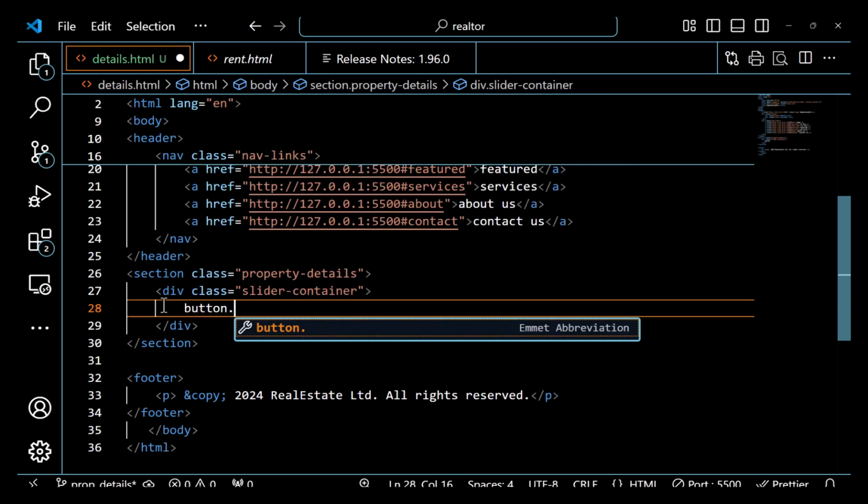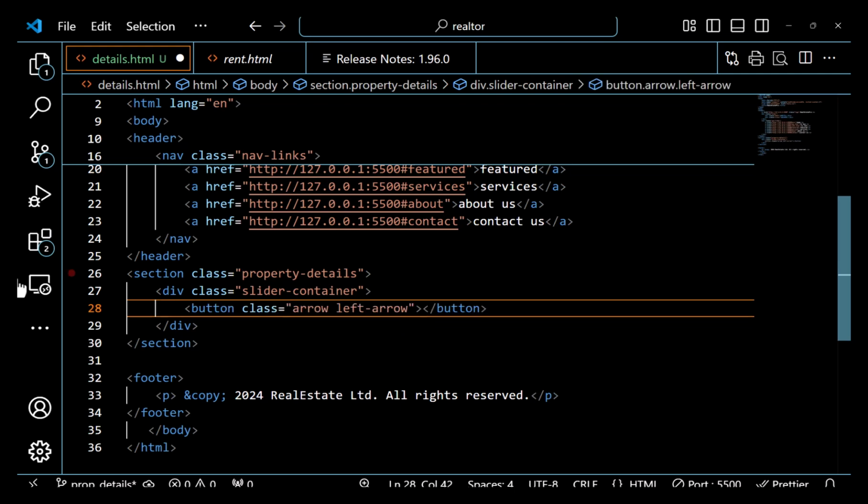Let's give it two classes. The first one is arrow and the second one is going to be left arrow. So this arrow class will define the CSS properties that apply to both left and right arrows. This particular class, left arrow, will only define the CSS properties that belong to the left arrow, as well as some utilization in our JavaScript as well, because this is going to be the unique class name through which we can refer to this button in our JavaScript. This one is going to be a common class.